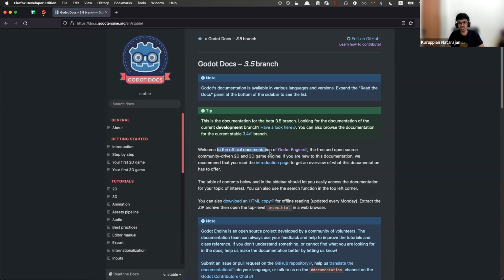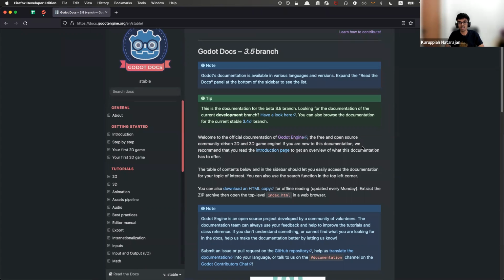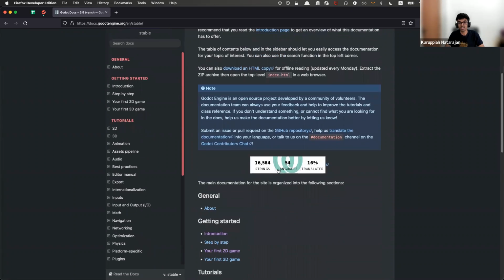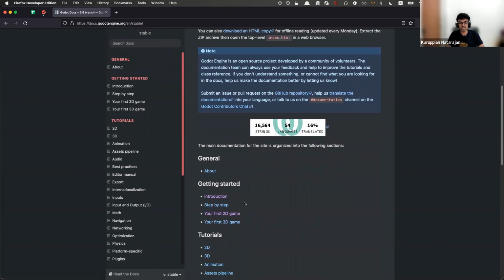So, welcome to the official documentation. I've actually gone through some stuff over here. And it's a new introduction page, and I'll check it out. And you can also download a HTML copy for offline reading. That's pretty cool. So, you don't even need internet. The table of contents below and in the sidebar should let you easily access the documentation of interest and stuff like that, right? So languages translated.